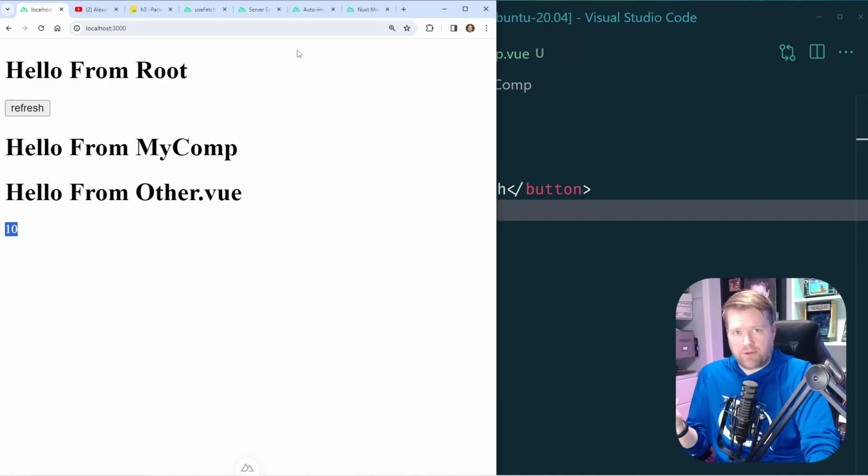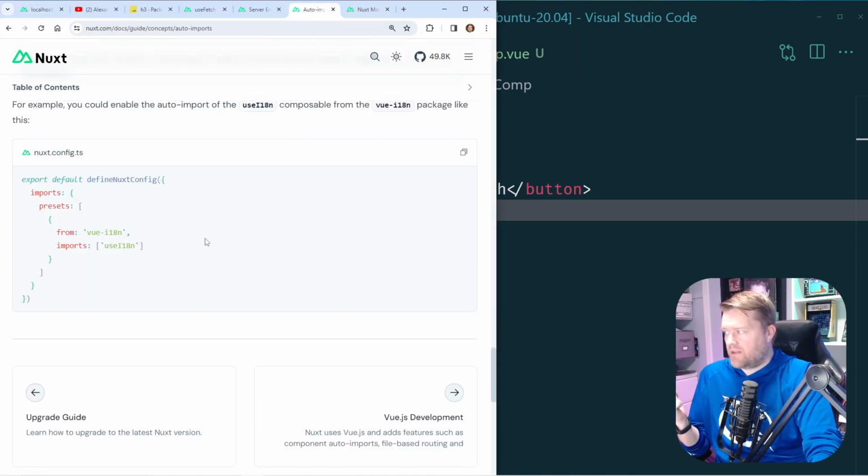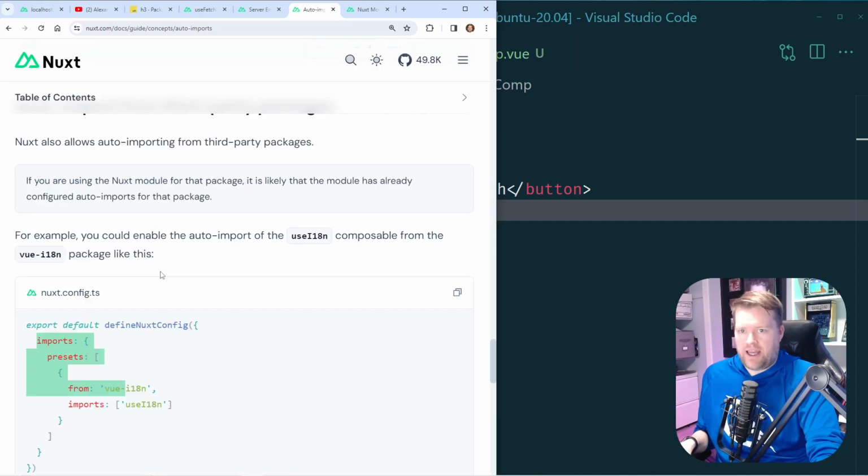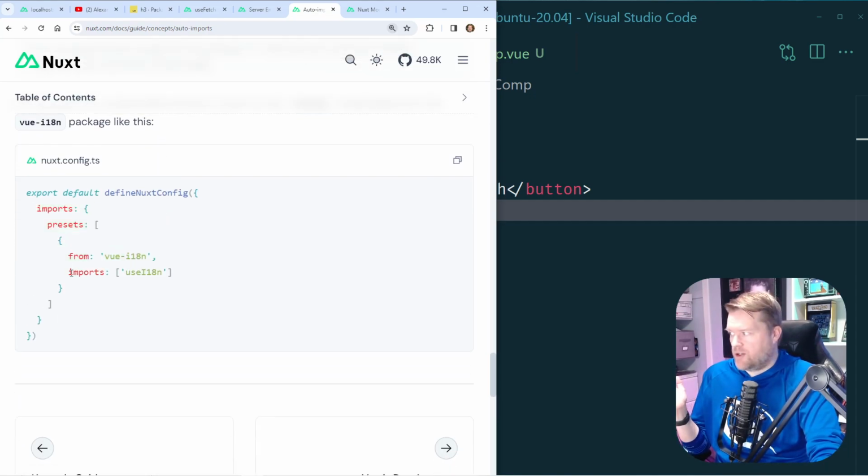Something that not a lot of people use with auto imports is that you can import third-party libraries and have those auto imported too. You just have to go into your Nuxt config, add in the imports presets, and add them in. So in this case, something like vue-i18n would be imported in this way, which is really awesome.